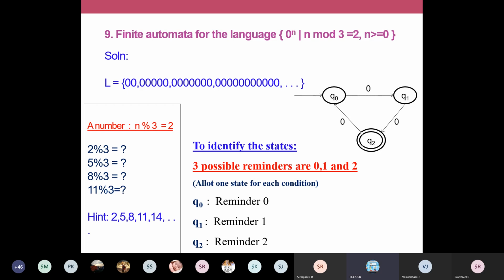Okay. Similarly, the same problem, if it is asked like 0 power n mod 3 equal to 0, what can we do? n mod 3 equal to 0 means which state can we mark as accepting state? If your problem is given as n mod 3 equal to 0, if you are dividing a number by 3, remainder should be 0. So we have defined already Q0 is the state which is going to accept those strings with remainder 0. So in that case, we'll mark Q0 as accepting state.